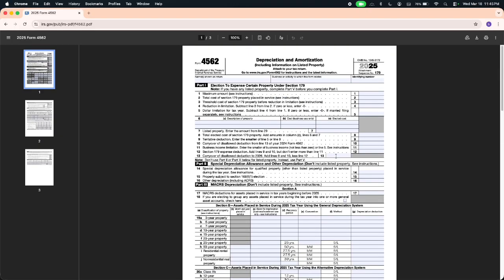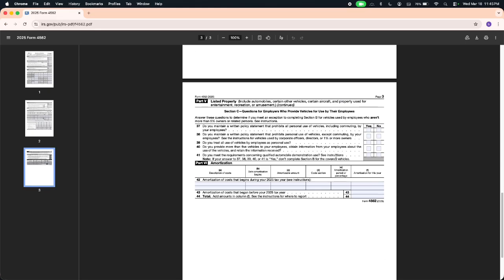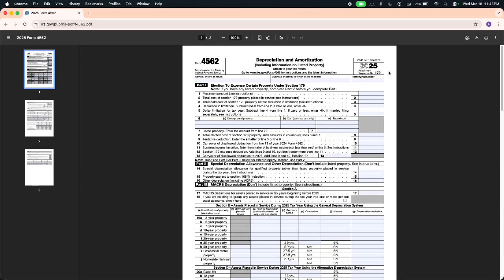Then enter each amount in the matching section of the form and make sure the numbers stay consistent all the way through. If you're reporting a vehicle or other listed property, fill in that section carefully, especially the business use details and mileage or usage information where this is required.